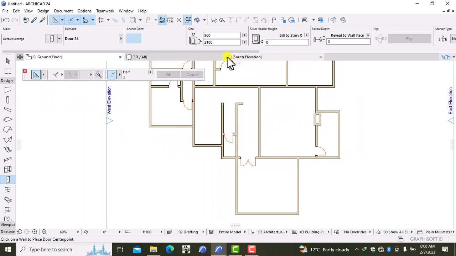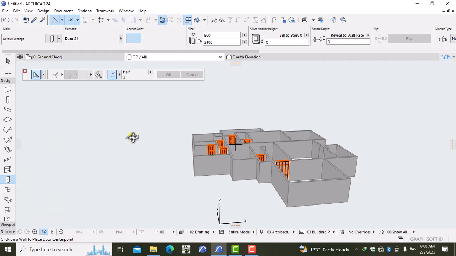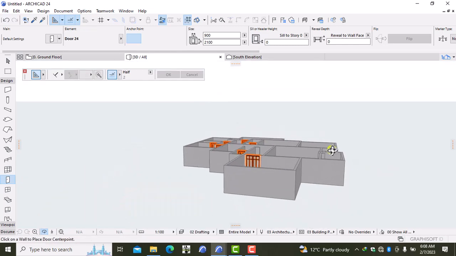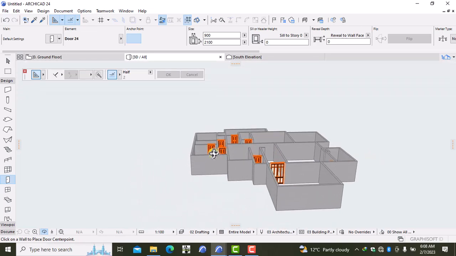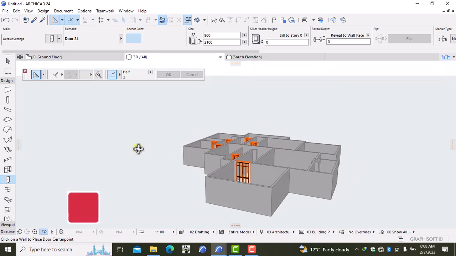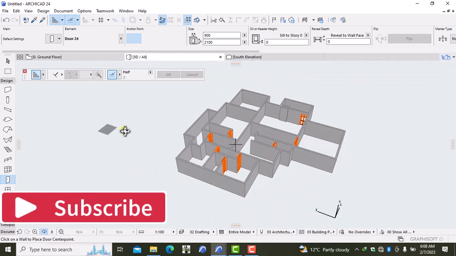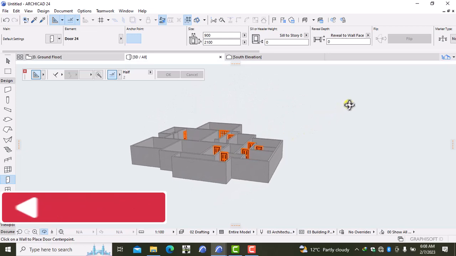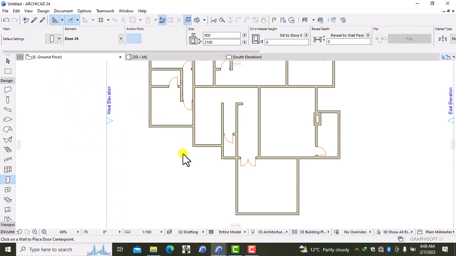This is our lodge over there. You can go to 3D just to see the progress of all the doors that we have just placed right over here. So that's what we have at the moment. That's what we have. You can go ahead and try to do the windows. Let's go back to ground floor.